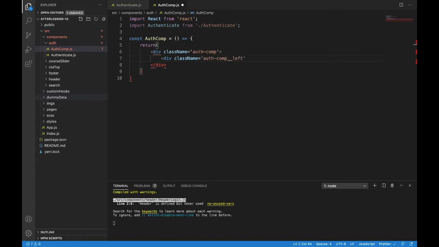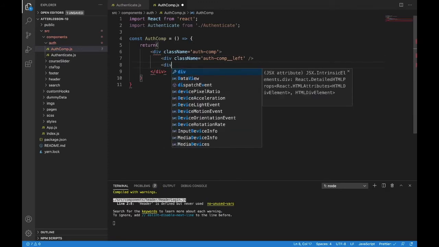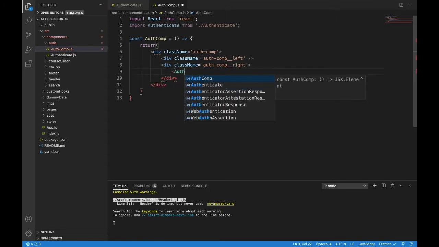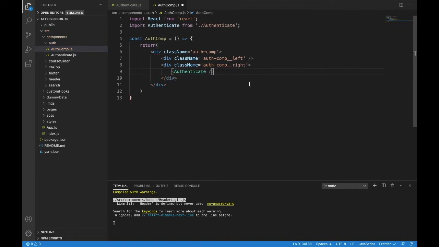__left. Close that up, and actually that can be self-closing, to be honest with you. Oh, well, let's undo that. Yeah, that could be self-closing. And then we'll make a div with a class name auth-comp__right. And inside of there is where the authenticate component is going to go.